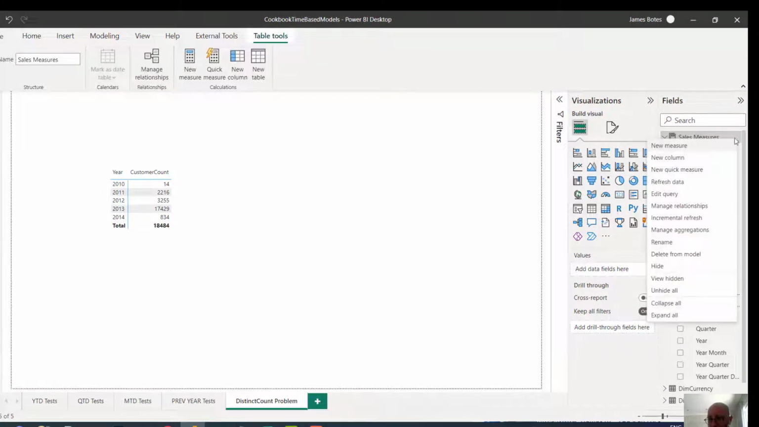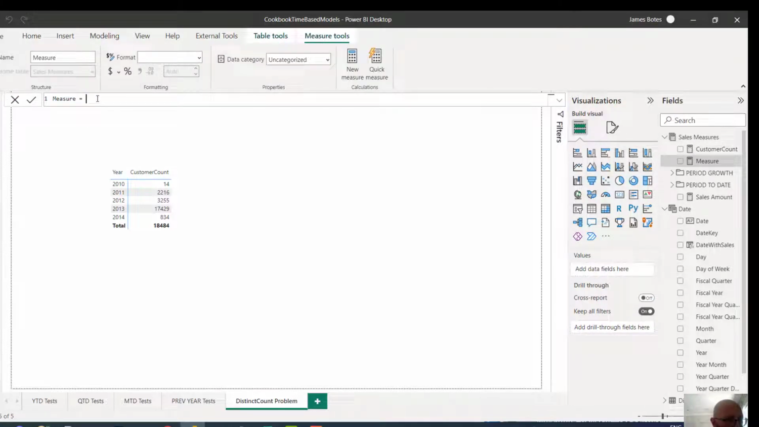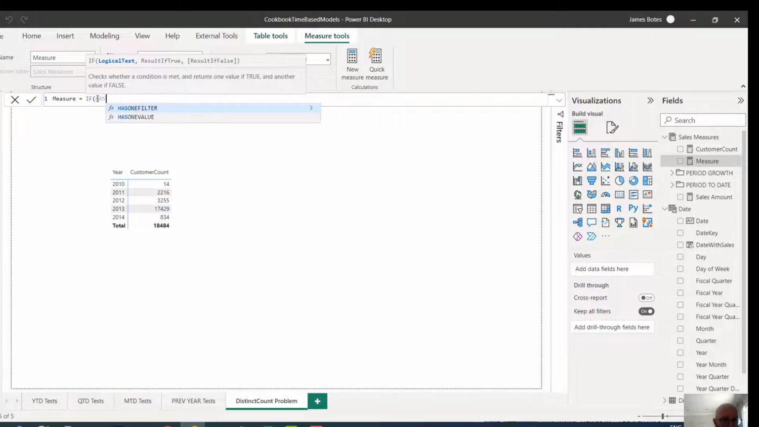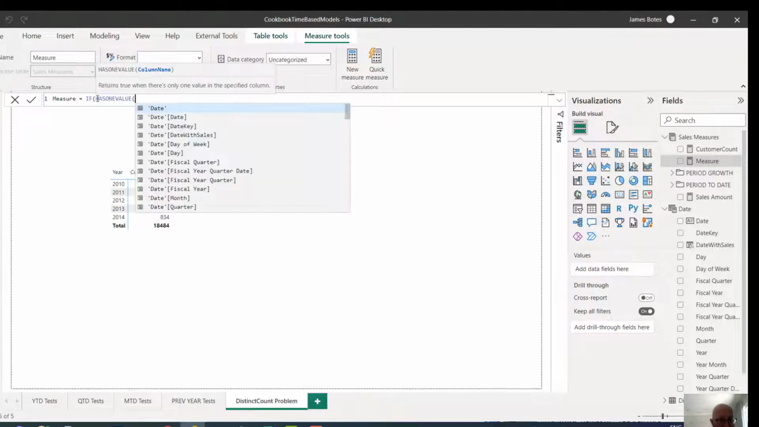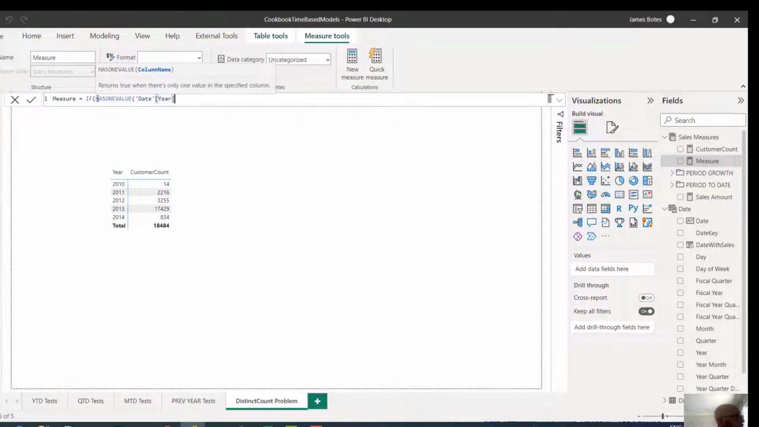So what I'm going to do is start a new measure. I'm just going to quickly show you what I'm going to use. I'm going to use the HASONEVALUE function. So I'm just going to say if HASONEVALUE, it basically will tell you if a specific filter context only has one value that it's returning. So let's say it has one value, and we do it for date. We're doing it by year. And if it does have one value, make it a yes. If it doesn't have one value, make it a no.